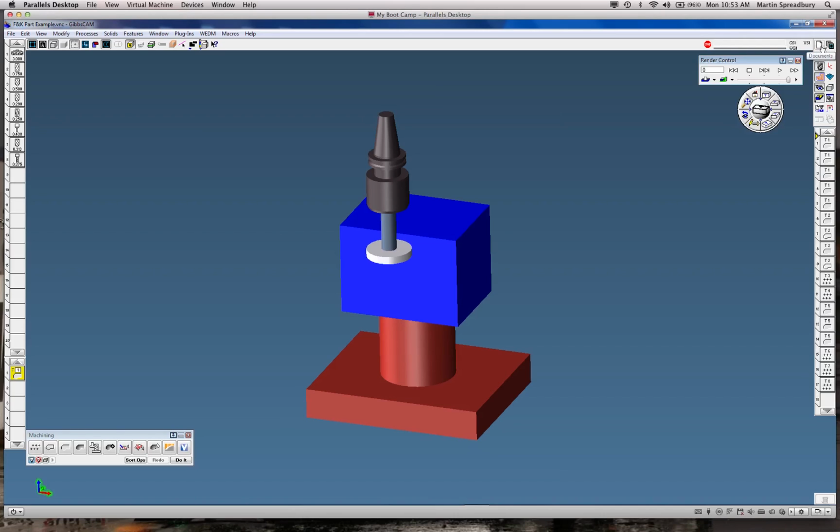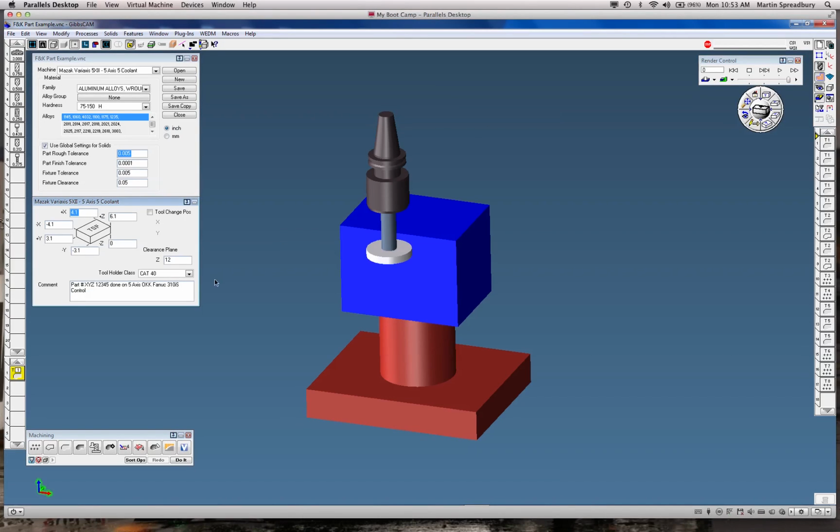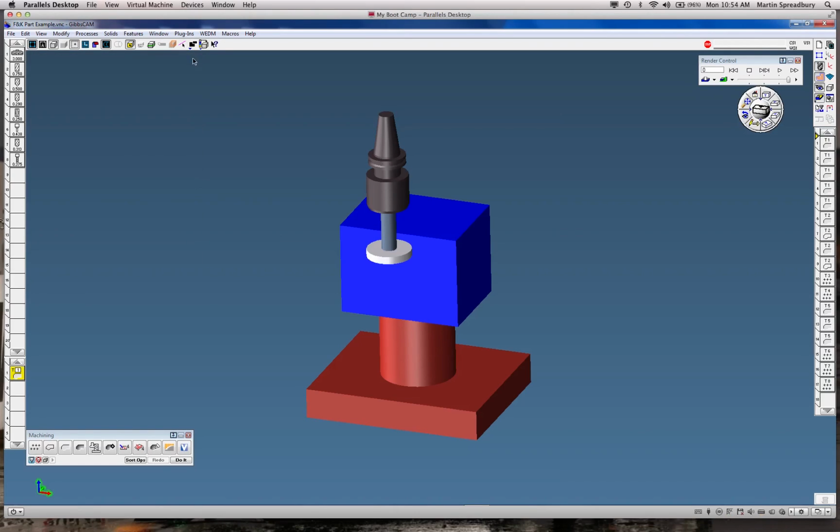One of the things is, first off, right here under our document page, we have the ability to comment as extensively as you want about the part name, the particular file. This comment is going to come out at the top of the posted code, letting you know which part number it is, what machine you may want to run it on, what control style, any pertinent information you felt was necessary globally for the part. You could put it in this comment box and it'll come right out in the posted code.